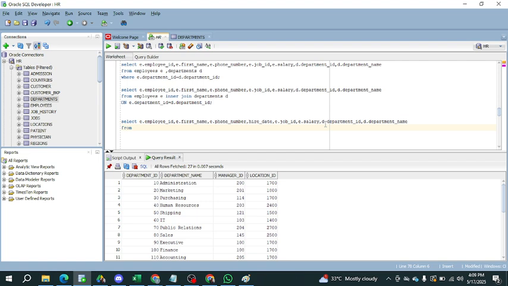Which table? Employees table, and I'm giving the alias name E. Inner join. We can write inner join or just inner, either can be written. From departments table, departments table D, and I'm giving the ON. I'm writing this query with the ANSI method, ON.